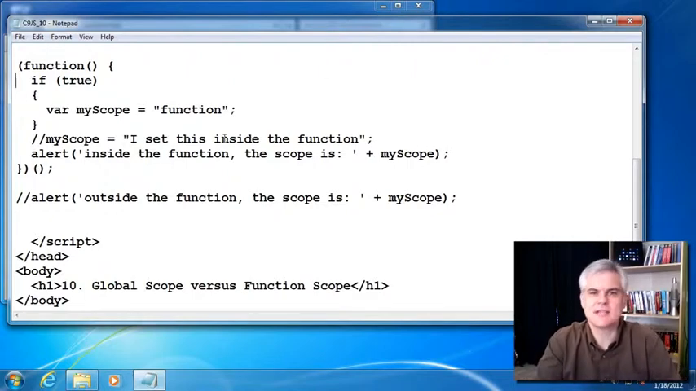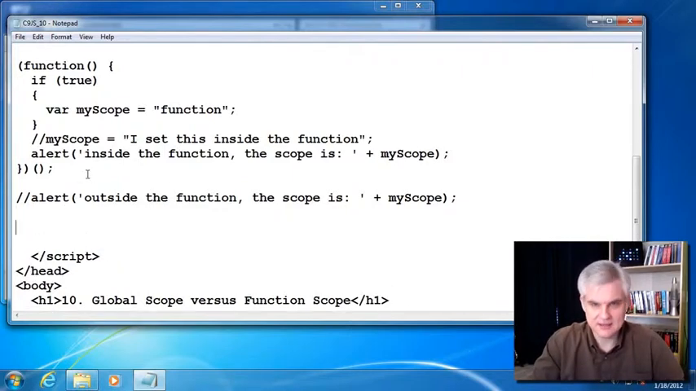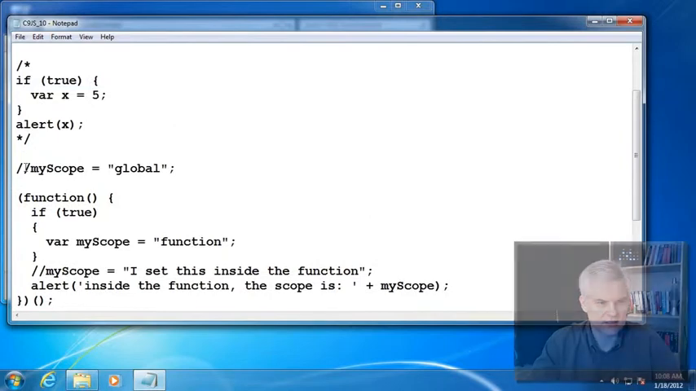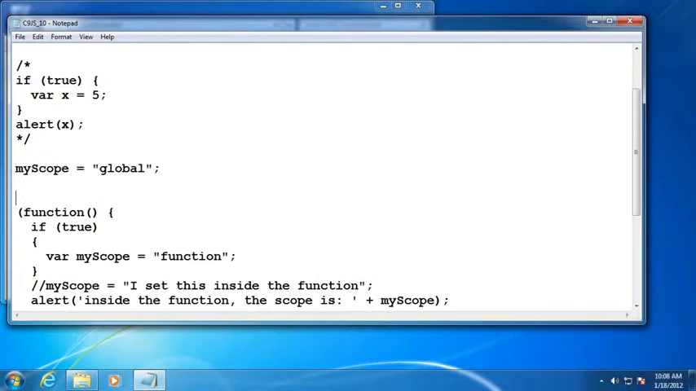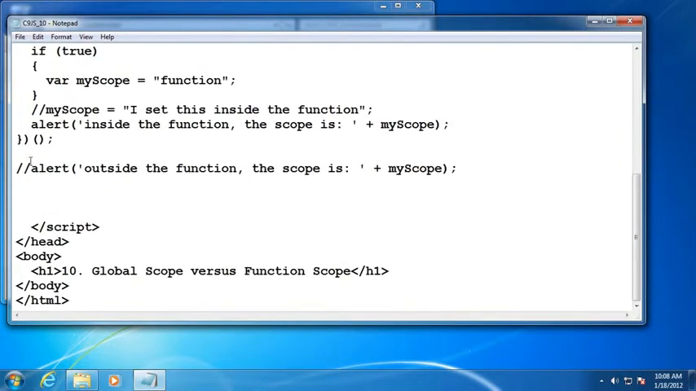Okay, one last little tidbit of information. We haven't really talked about the document object model yet, but all variables that are defined at a global scope belong to the document object model window, which is the topmost object inside of the document object model. So we can do something like this. Let's get rid of everything inside here for the moment.